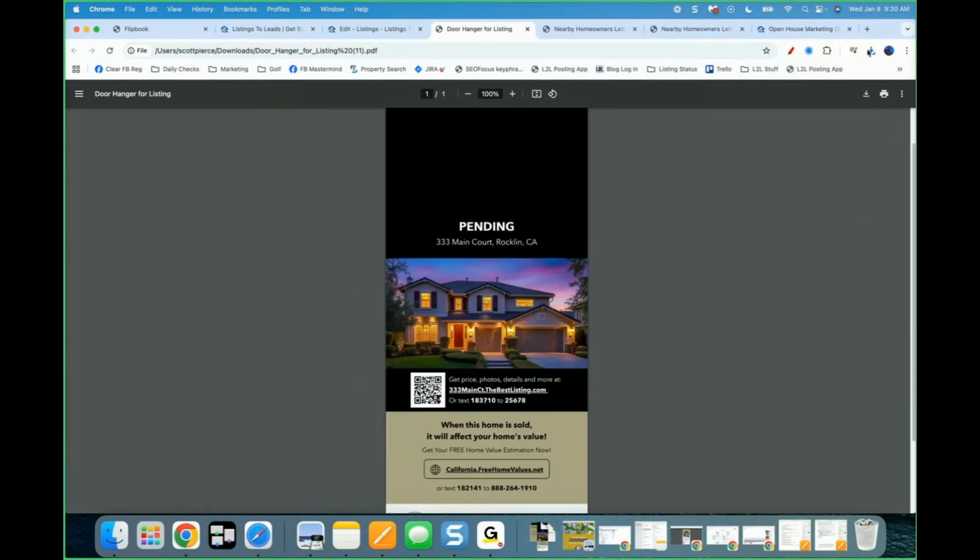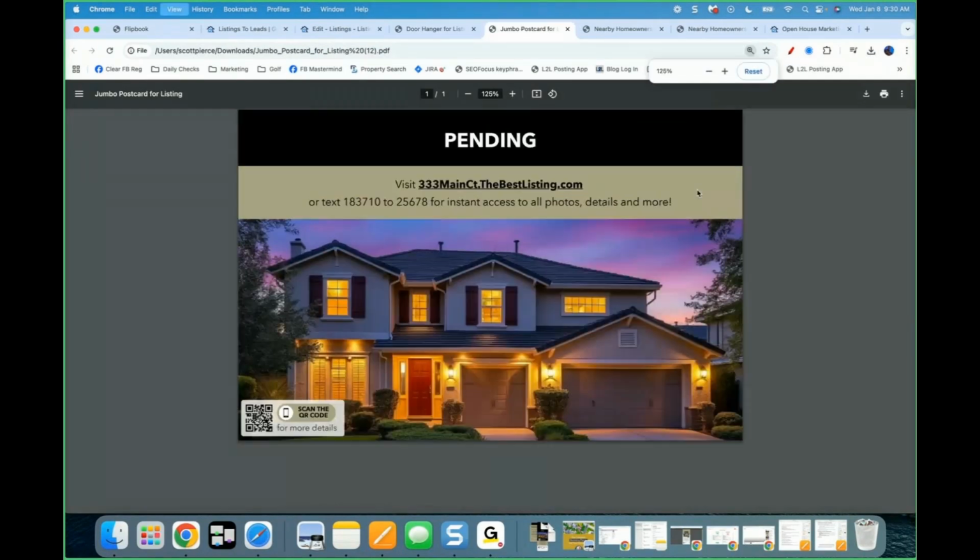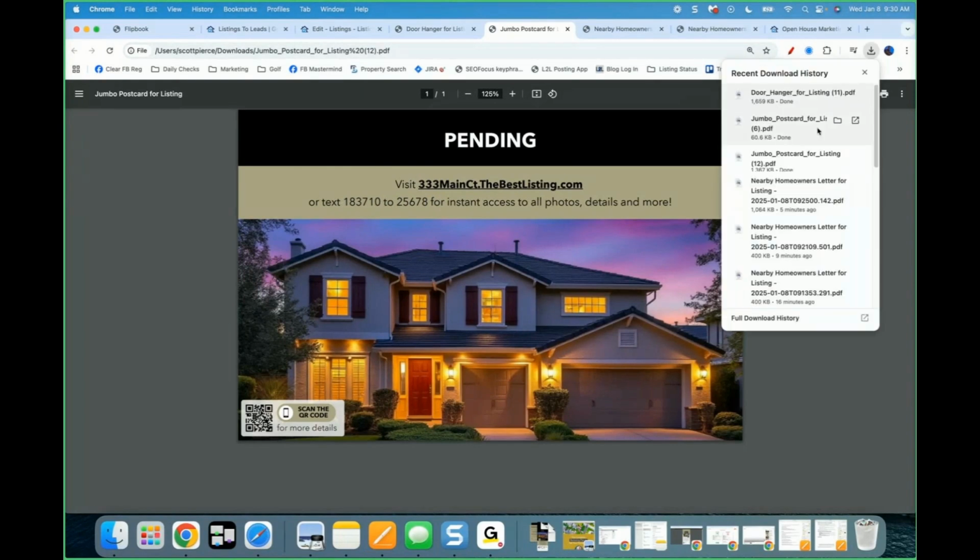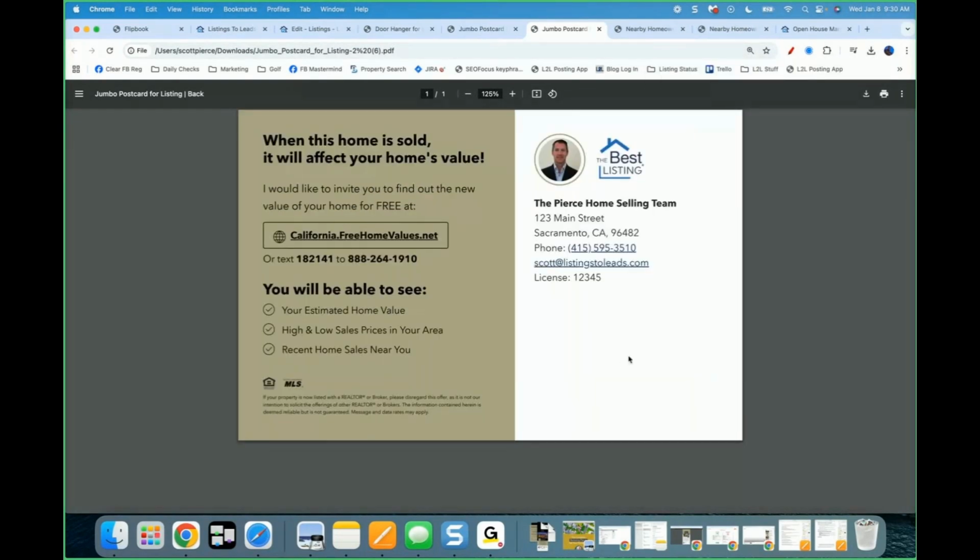Here is the front of the postcard. Let me just make it a little bigger so everyone can see that nicely. So again, you've got the URL, the text code, and the QR code. Here's the back of that postcard, right? So the back of the postcard also has the text option and the URL.